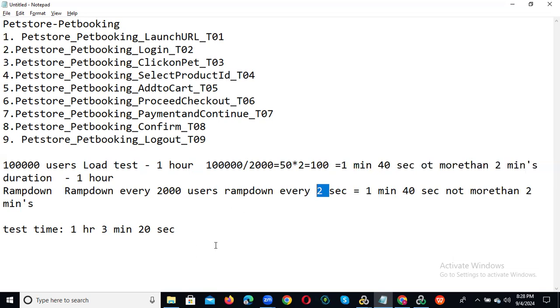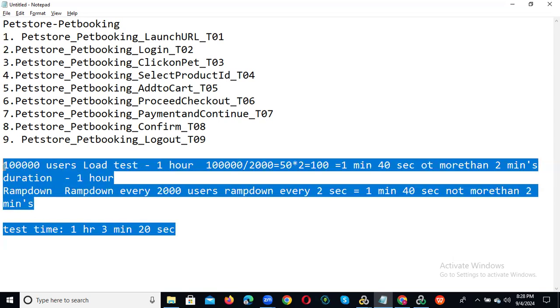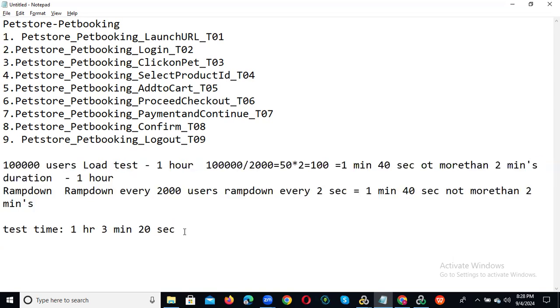Like this, we can design the scenario in Controller. We also have one more tool, Performance Center. We can call it Performance Center, LRE, LoadRunner Enterprise. We can call it the same. What we are doing in the Controller, the same thing we can do here.